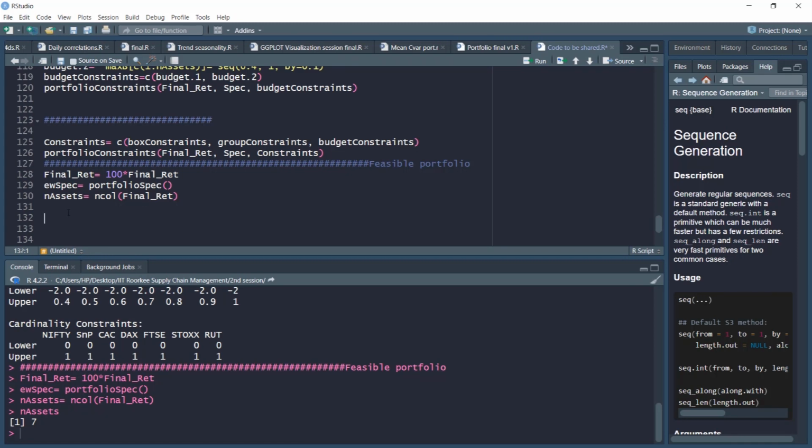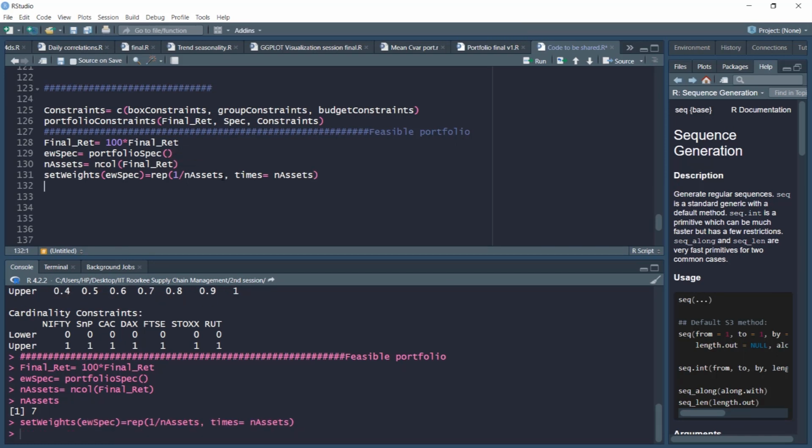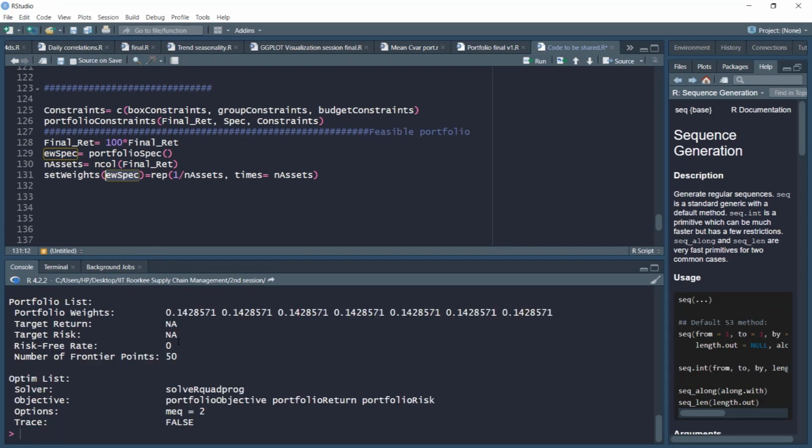Now we need to specify the weight of each asset in the portfolio, which is equal. So we'll use this set weights command, and we'll use our EW spec object, and we'll assign equal weight. How to do that? Very easy. We can use this repeat or rep command, where 1 upon n assets, that means 1 by 7 in this case, and we'll repeat it 7 times. So in a way, we are assigning equal weights to all the 7 assets. Let's print this object and see if it is done actually. So let's print this EW spec, and notice 7 equal weights are created in this portfolio weight slot.